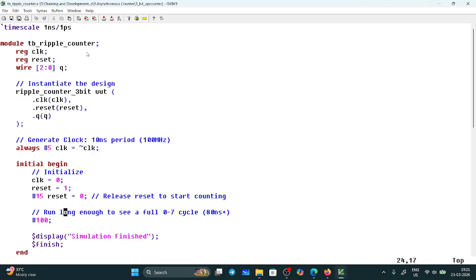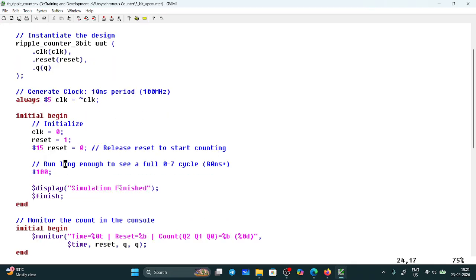Okay, so for sequential circuits, the test bench is the same only. Five steps you need to follow: declare the edge variables, declare the internal variables, instantiate the design, generate the clock, initialize the edge variables, and give the stimulus. Okay, so those are the only five steps we need to follow.